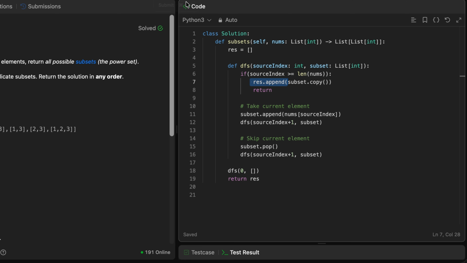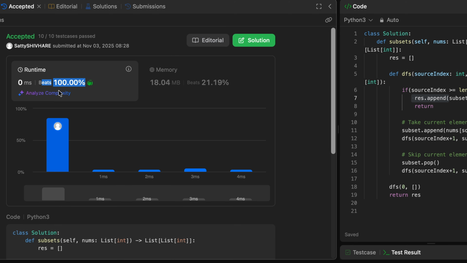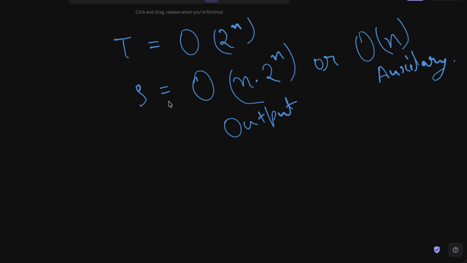Now let's run it and see what happens. So it works, beats 100% in 0 milliseconds. Don't trust the Leetcode compiler. Now let us talk about the space and time complexities. We know that we are going to have to deal with 2 raised to the power n subsets, so anyways we will have to make 2 raised to the power n calls. It means that time complexity will become 2 raised to the power n.